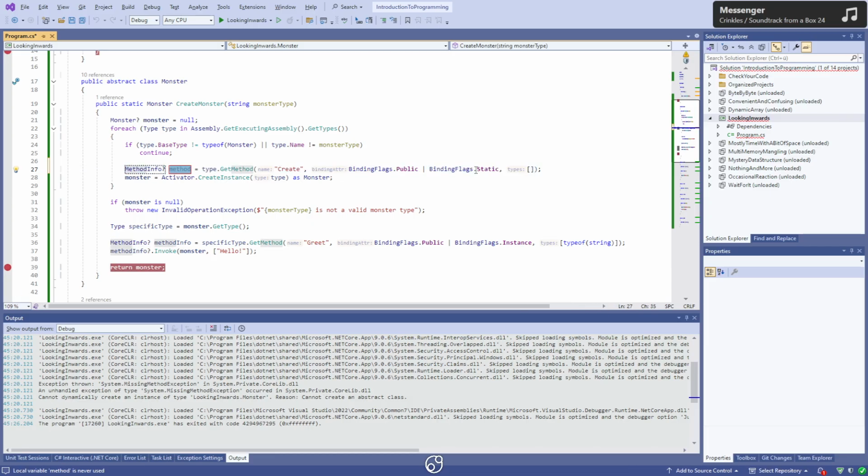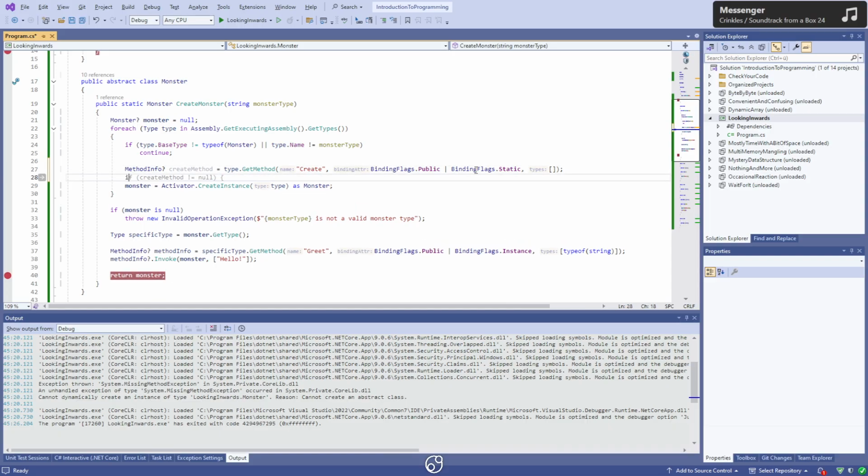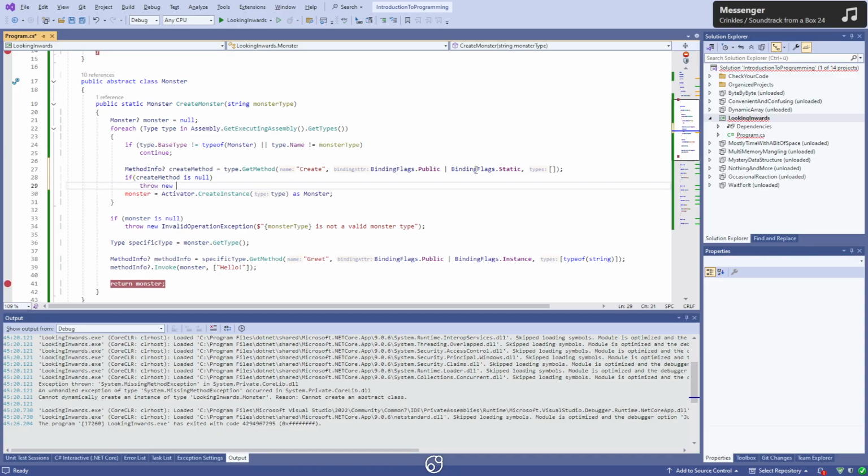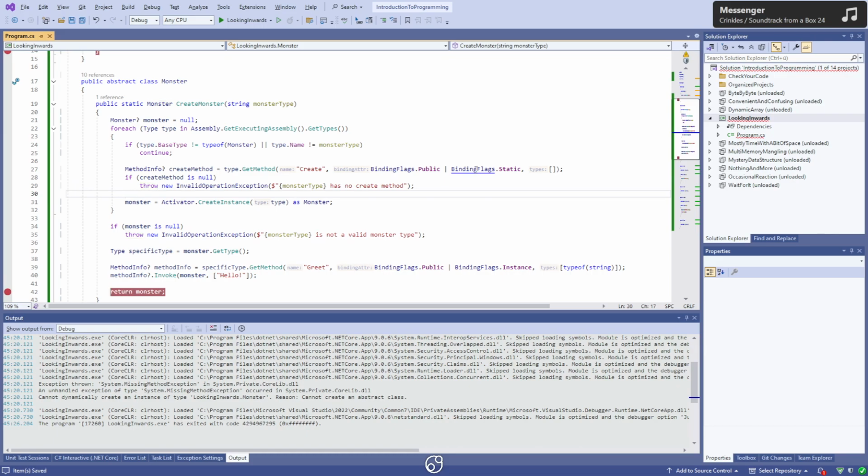With this, I'm trying to get the create method, which can be null. If the monster doesn't have that, we can throw an exception, another InvalidOperationException: monster type has no create method.